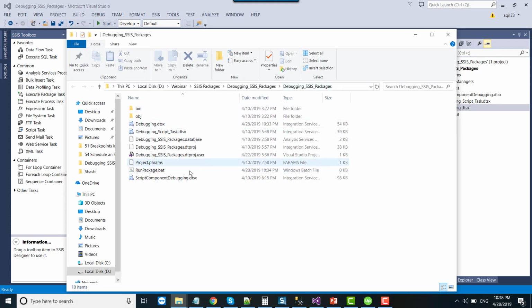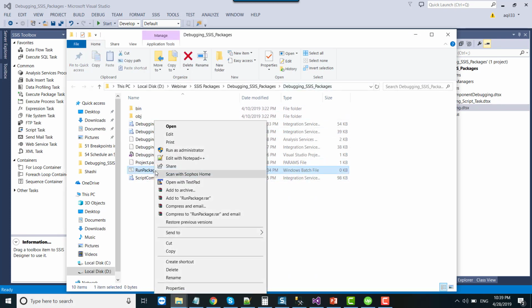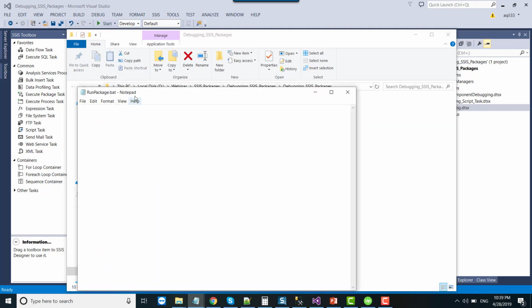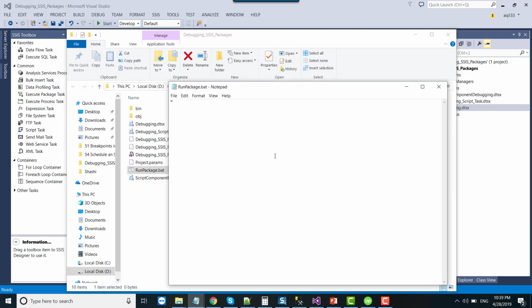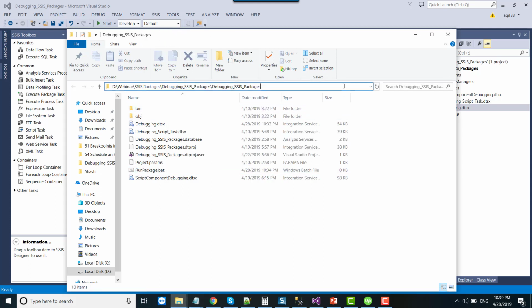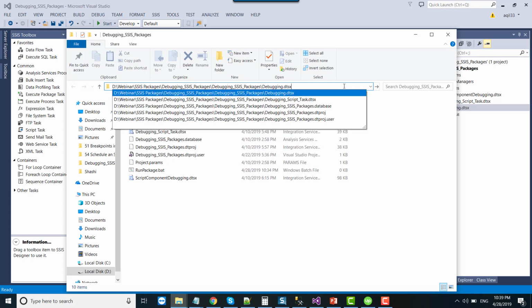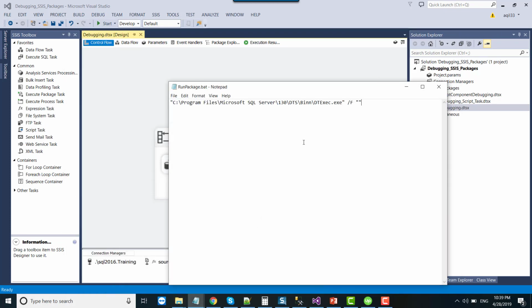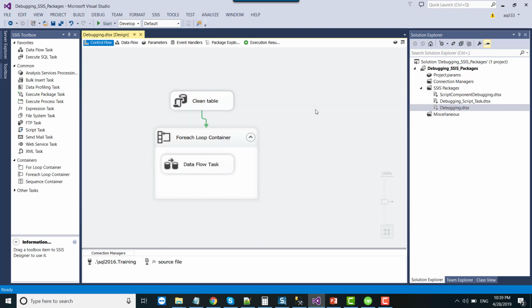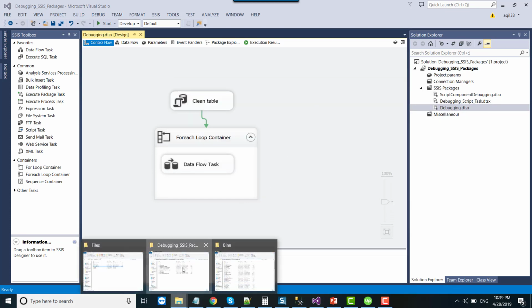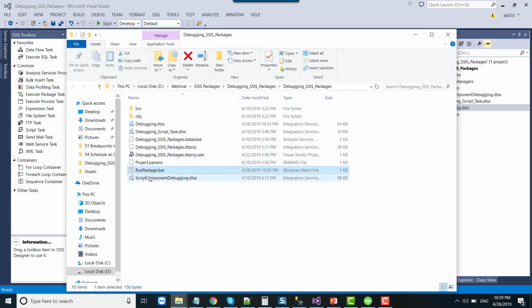So I copied the path of that particular file, and then I can edit the batch file, put double quotes, and then paste the path of the DTEXEC, then /f for file system, and then I can paste the path of the SSIS package that I want to run from it. The SSIS package name is debugging, so I can copy the full path and paste it between the double quotes, and then I can save it. Alright, so I have created a batch file at this particular location, run package.bat.